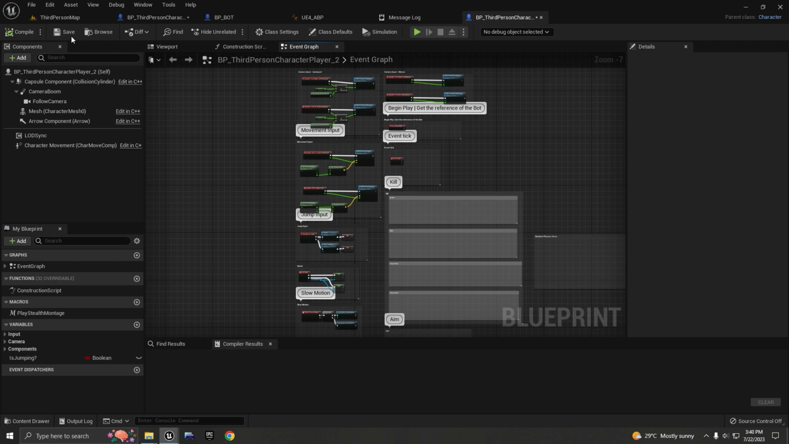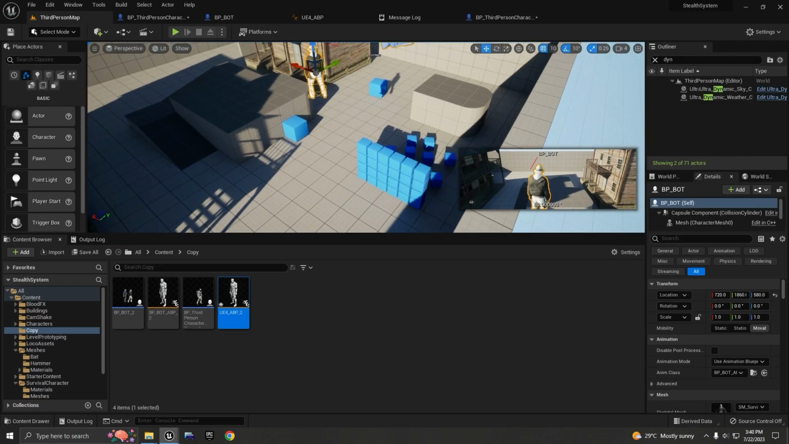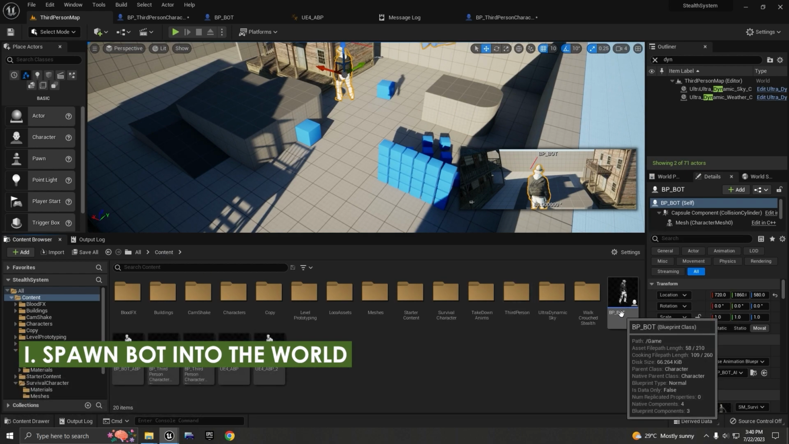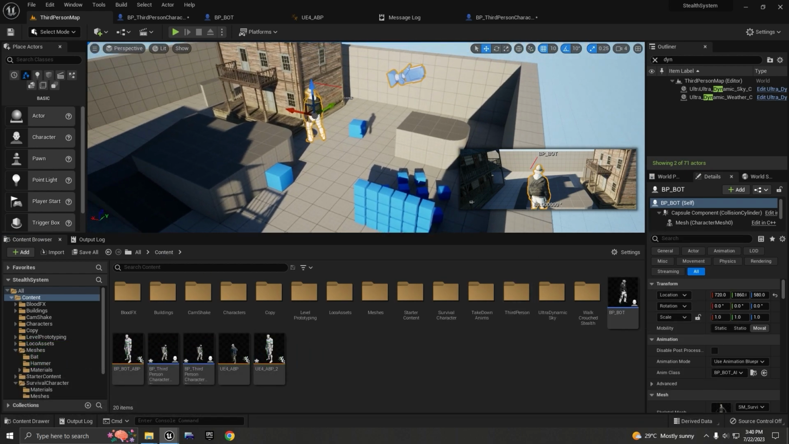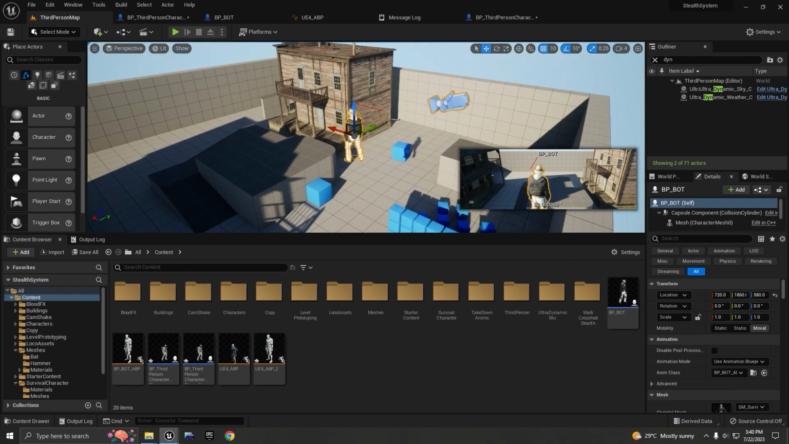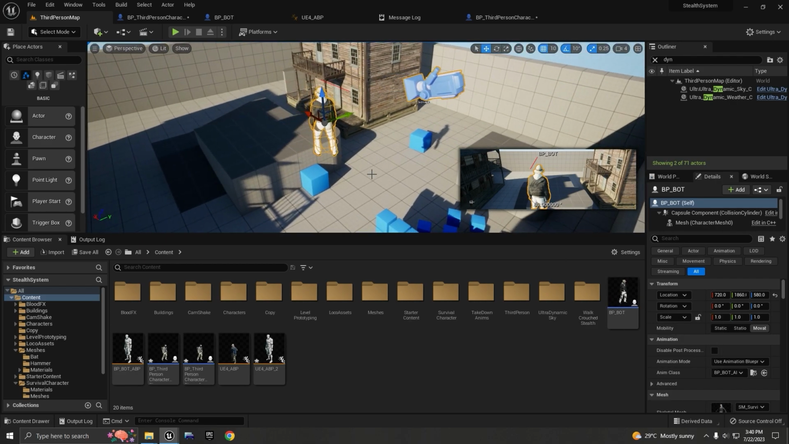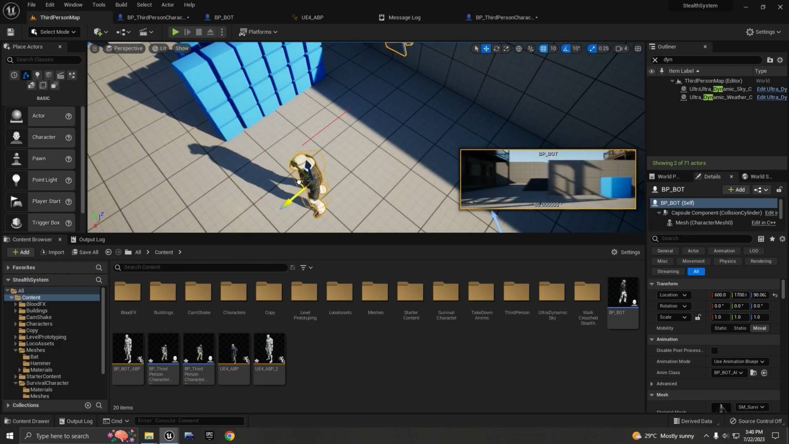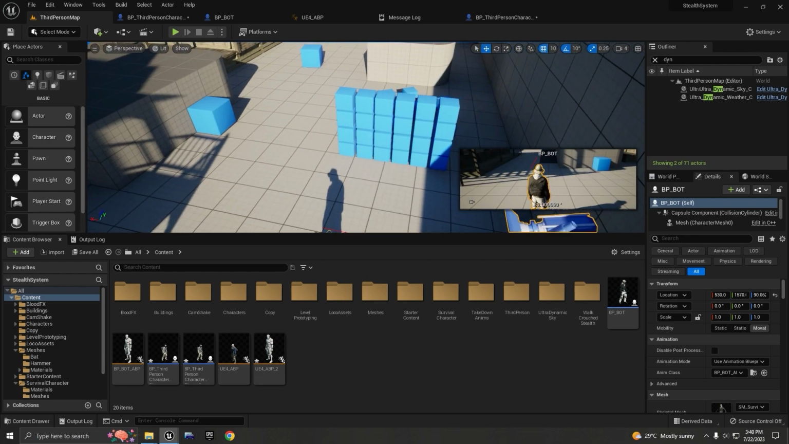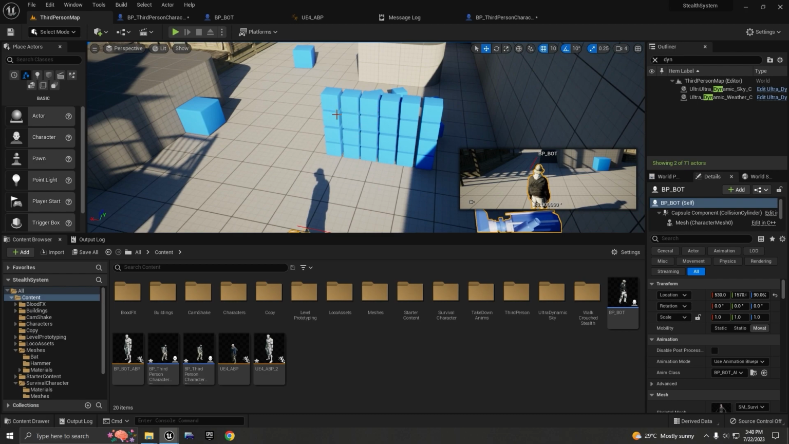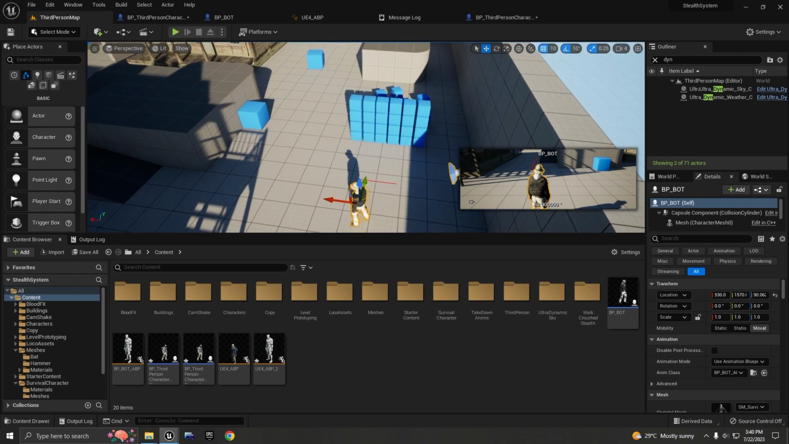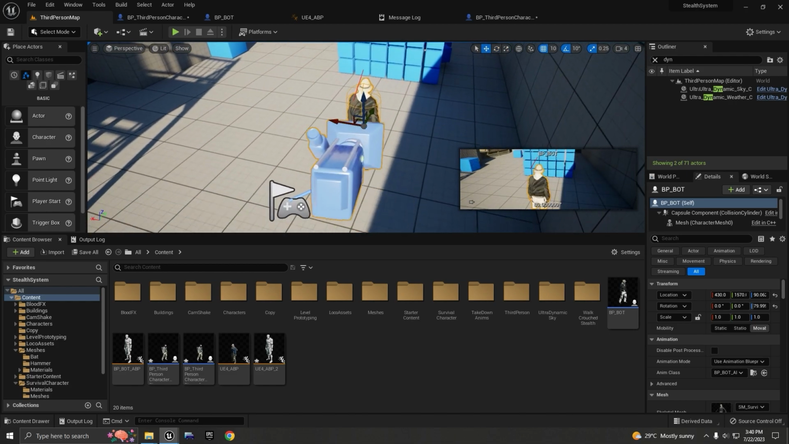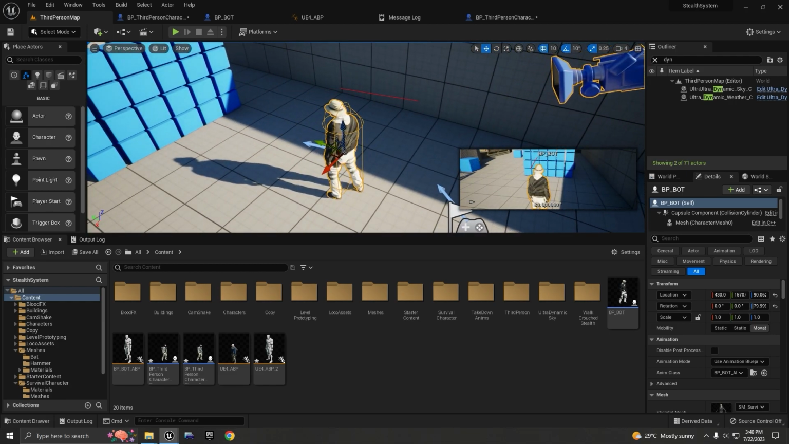The first thing that we're going to do is spawn our bot into the world. So we're going to drag and drop our bot character blueprint, the blueprint class, into the world as I did here. And we're going to make sure that it is on the ground. I have made some piles of dynamic blocks here that I'm going to show you later how they're going to work. So we're going to make sure your bot is in the world.